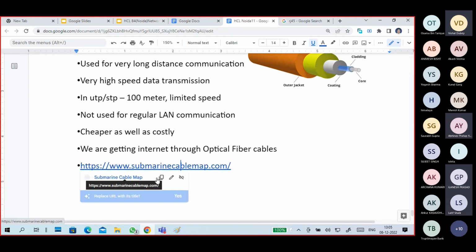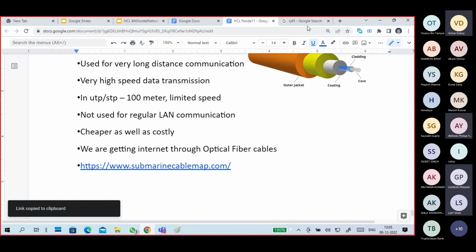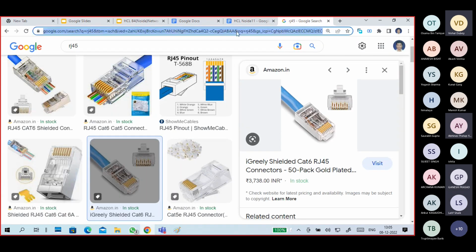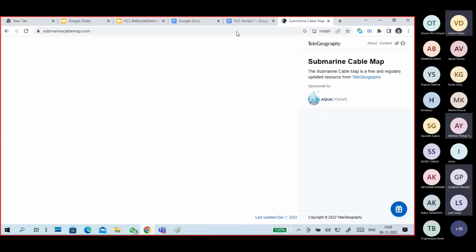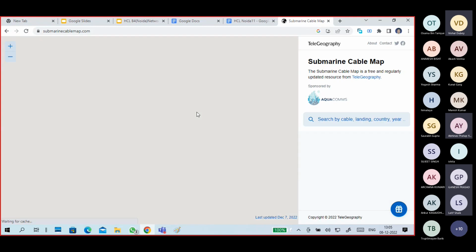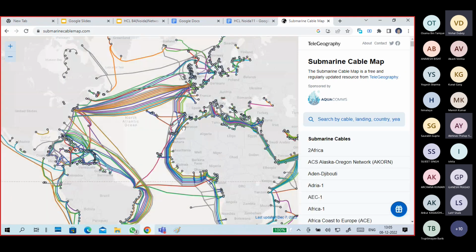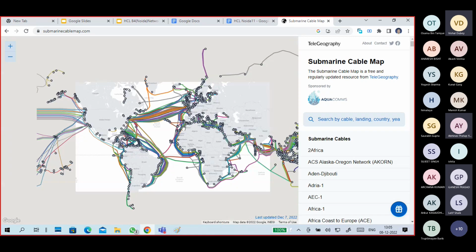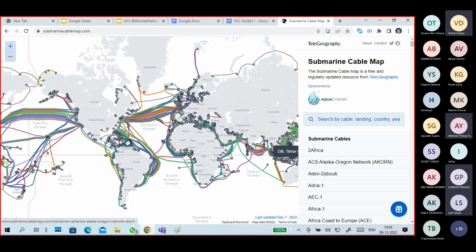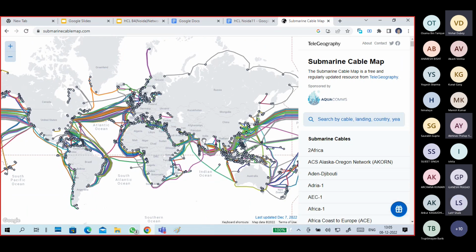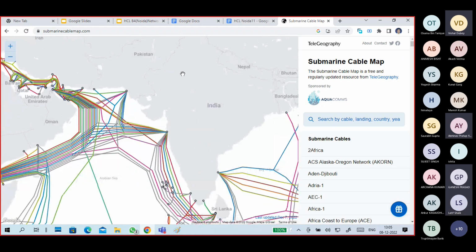Guys, this is a submarine cable map. A lot of people think we are getting internet through fiber optic cables, which are connected globally. Can you see? This is South America. This is North America, South Africa, India. So where is India? Here it is. See this? This is India. See how many connections in India?